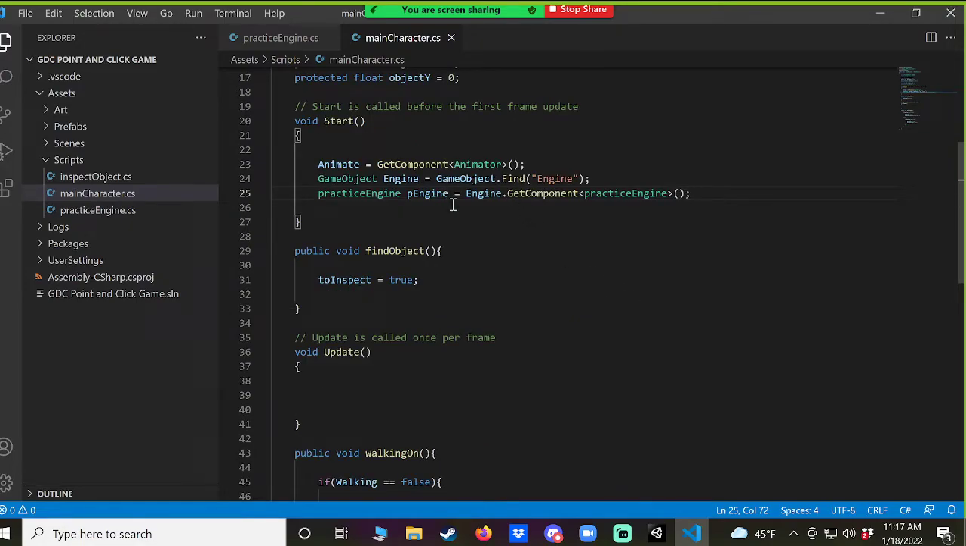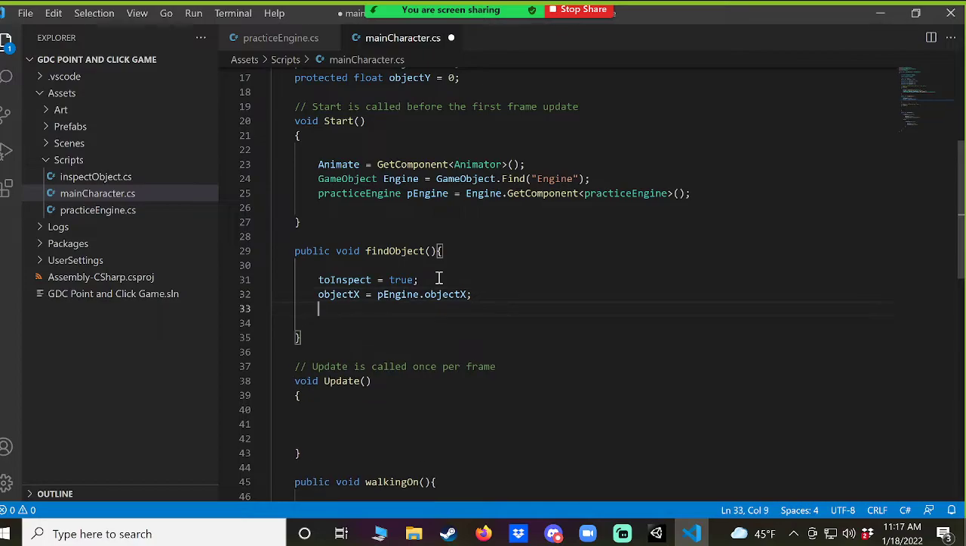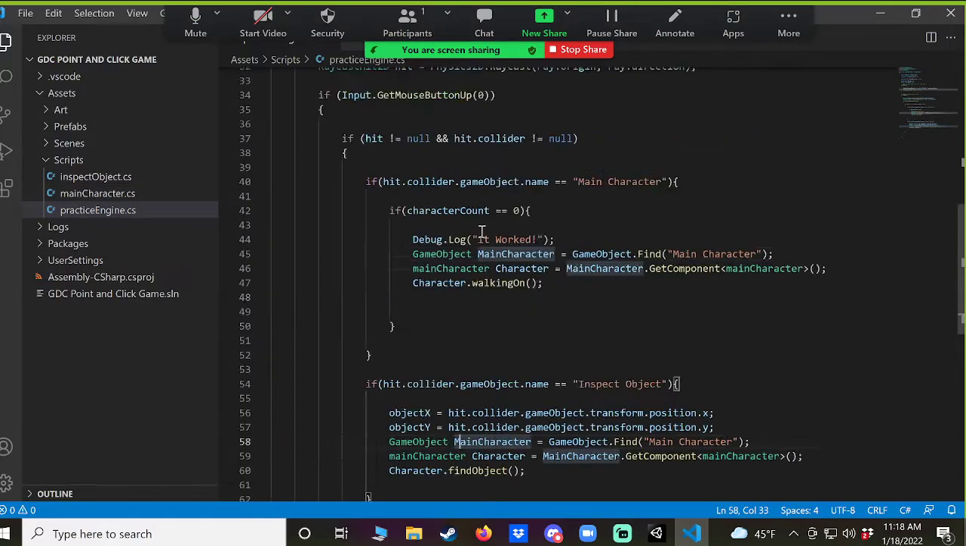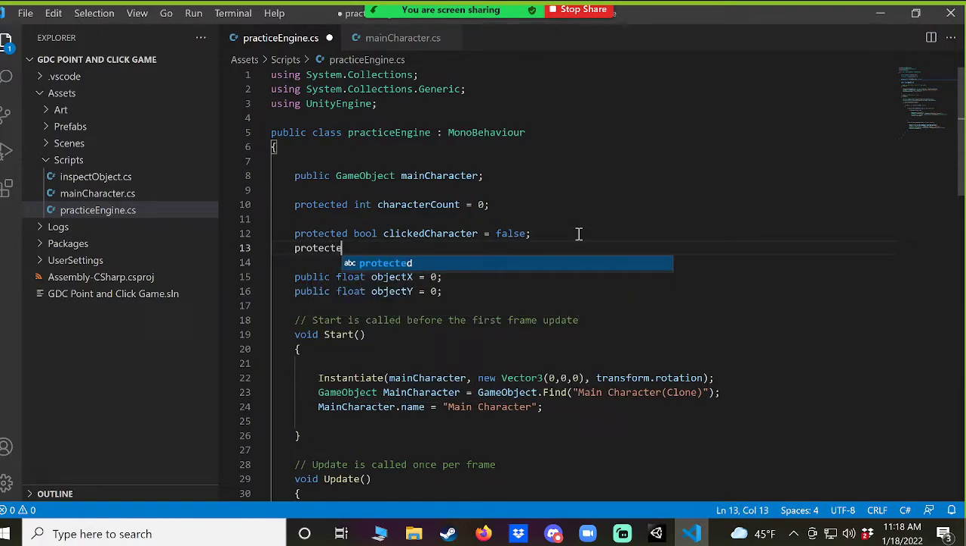So now we already declared it once. We don't need to write this whole damn thing again. We could just do this. Object X equals P engine dot object X. There we go. Cool. Makes it much easier, and less hassle on the processor later on. Okay, so now we got that. We gotta put a boolean here. Click character. Bool clicked object.